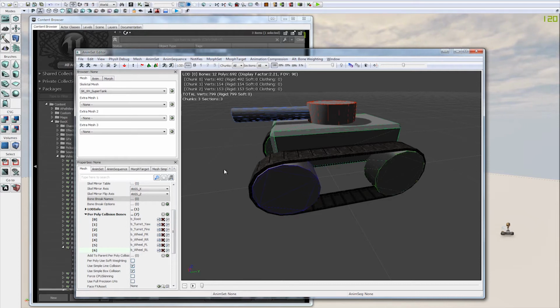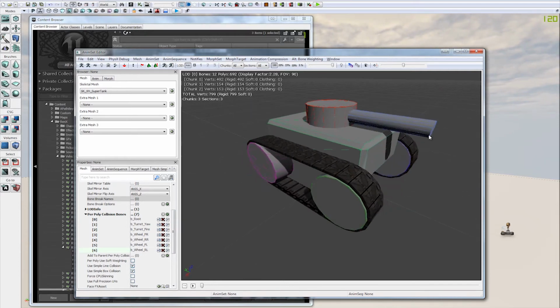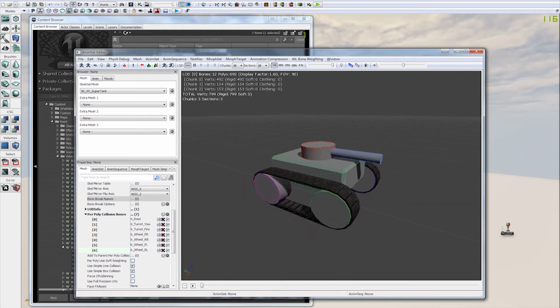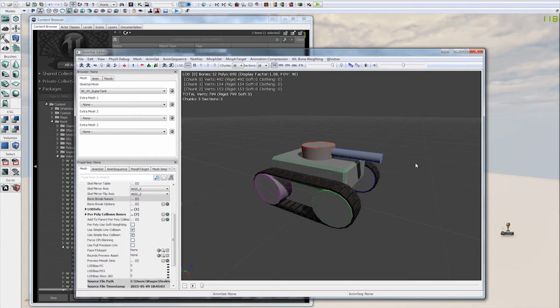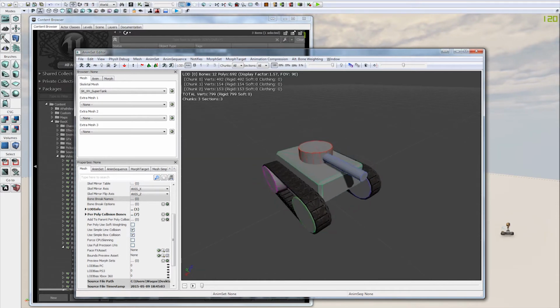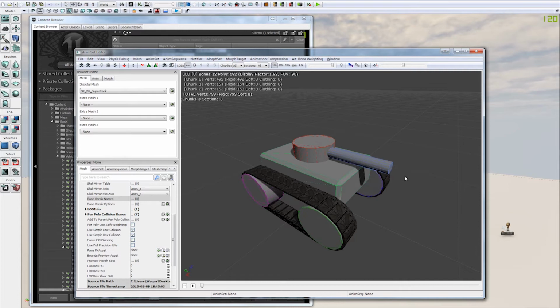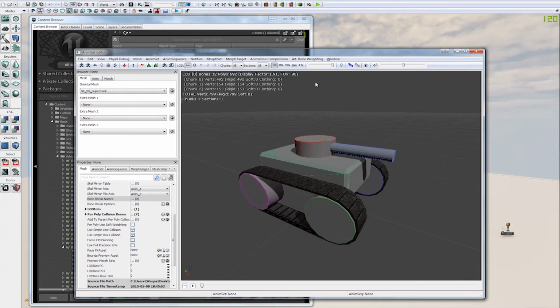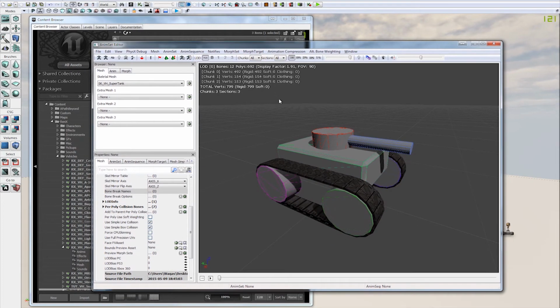There you go. So now all of our components have per poly collision, except for the tank tracks. Okay. So if we didn't add these, then it's going to use a simplified collision mesh, which we're going to set up later. So right now I just want to go ahead and set up everything in the skeletal mesh.